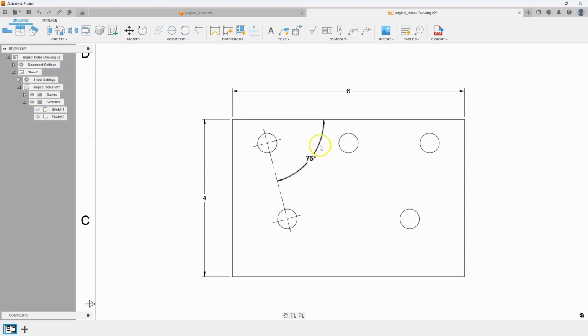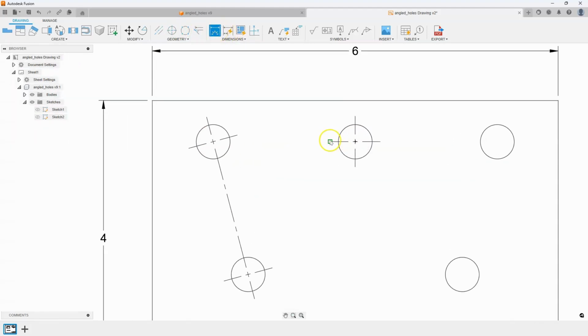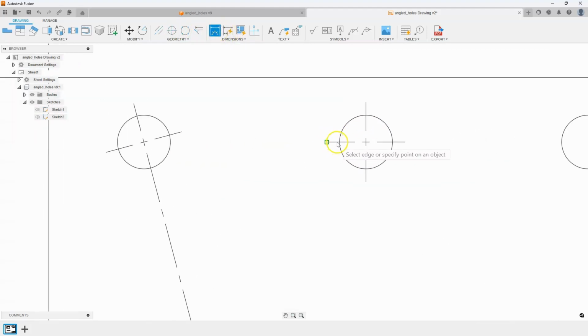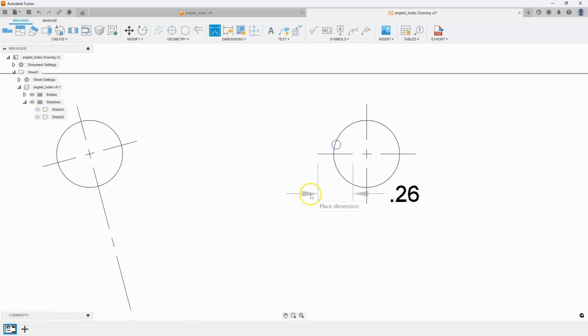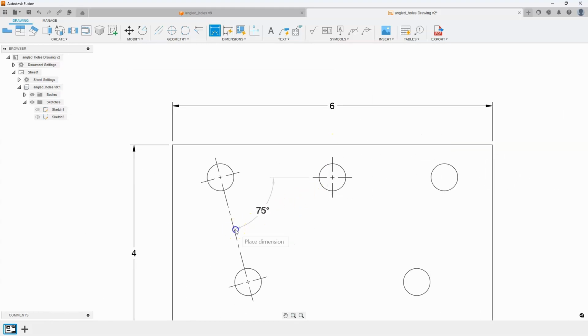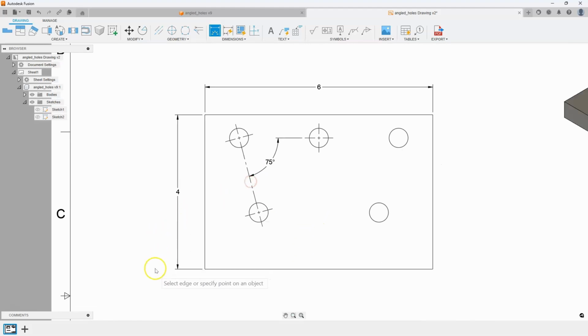I could even, for example, let me delete this out of here. I could throw a center mark on this circle here and dimension off of that center mark. So I'll grab this instead of the endpoint, I'm going to grab that line there, and it allows me to dimension off of that center mark.